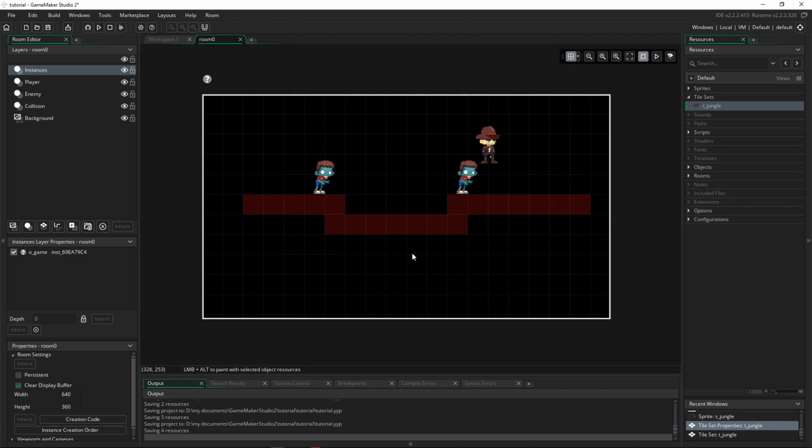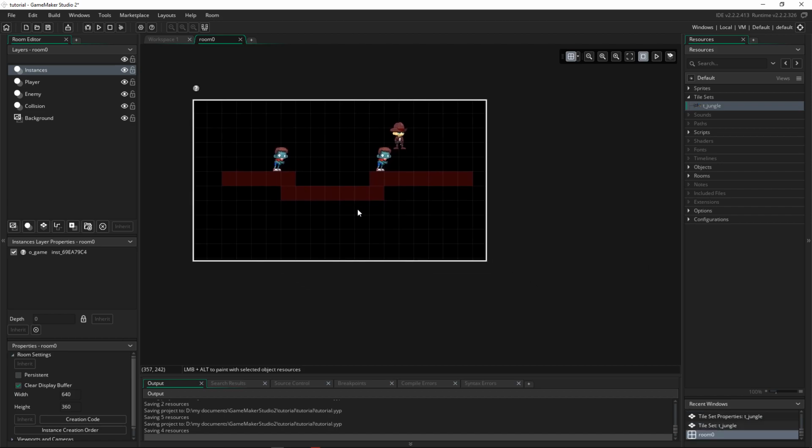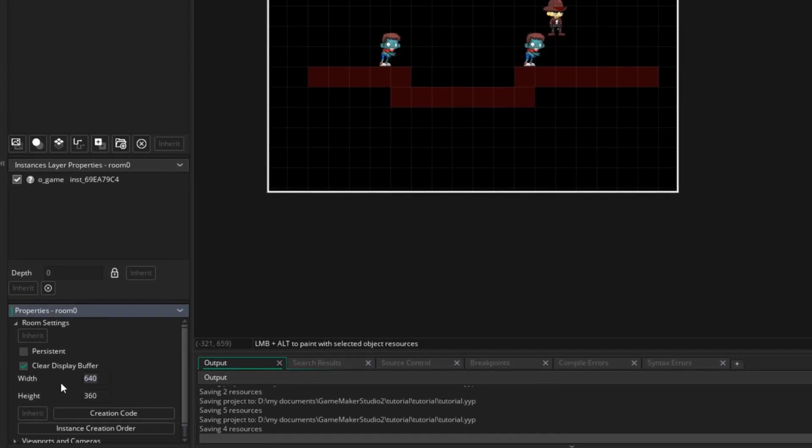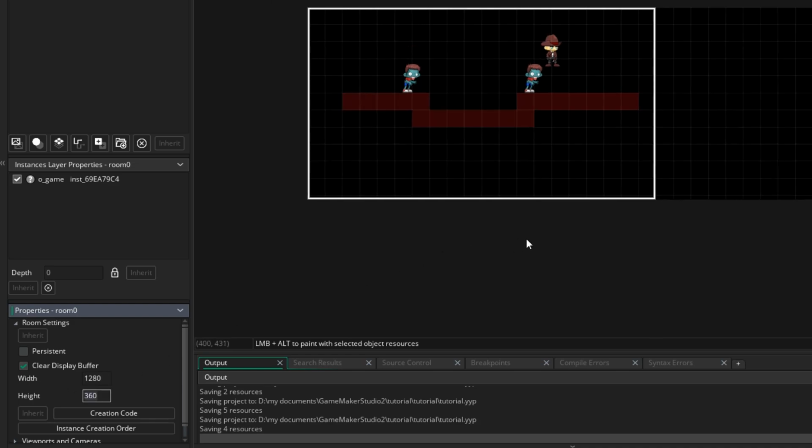Now, first thing I want to do though is make the room a little bit bigger. I want to make it longer. So I'm going to go down to the width of the room and set it at 1280. And that'll just stretch it out.